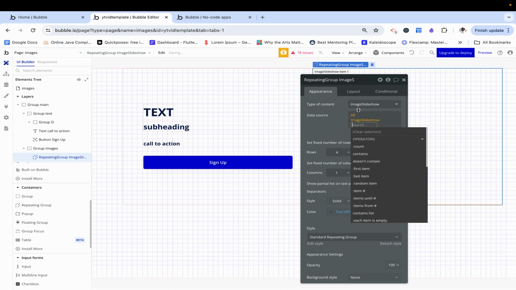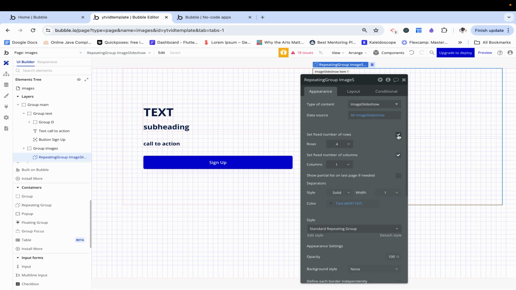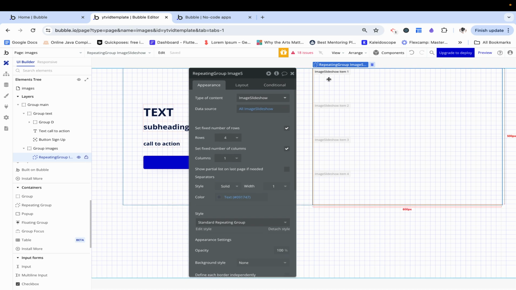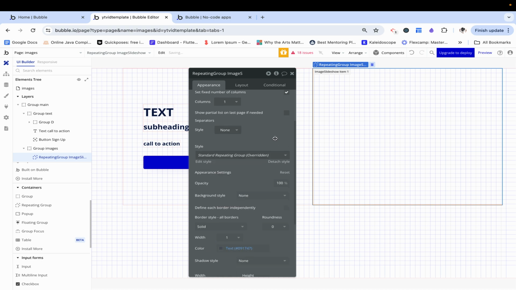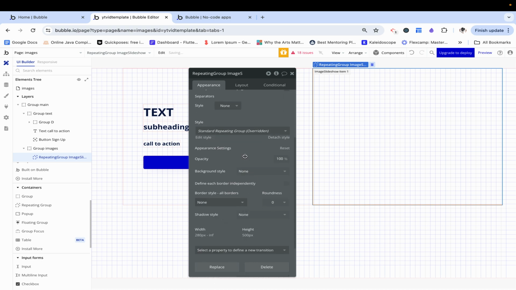I'm going to again let it stretch the entire way and then give it a fixed height of 500 just so we see it stretch the entire height as well. Now I'm going to give it a type content image slideshow. I'm just going to choose all the image slideshow in the database. Instead of 4 rows and 1 column, as you can see here, I'm going to make it just 1 row and 1 column. So this repeating group is only showing 1 image. This seems really odd, but you'll see why in a second.